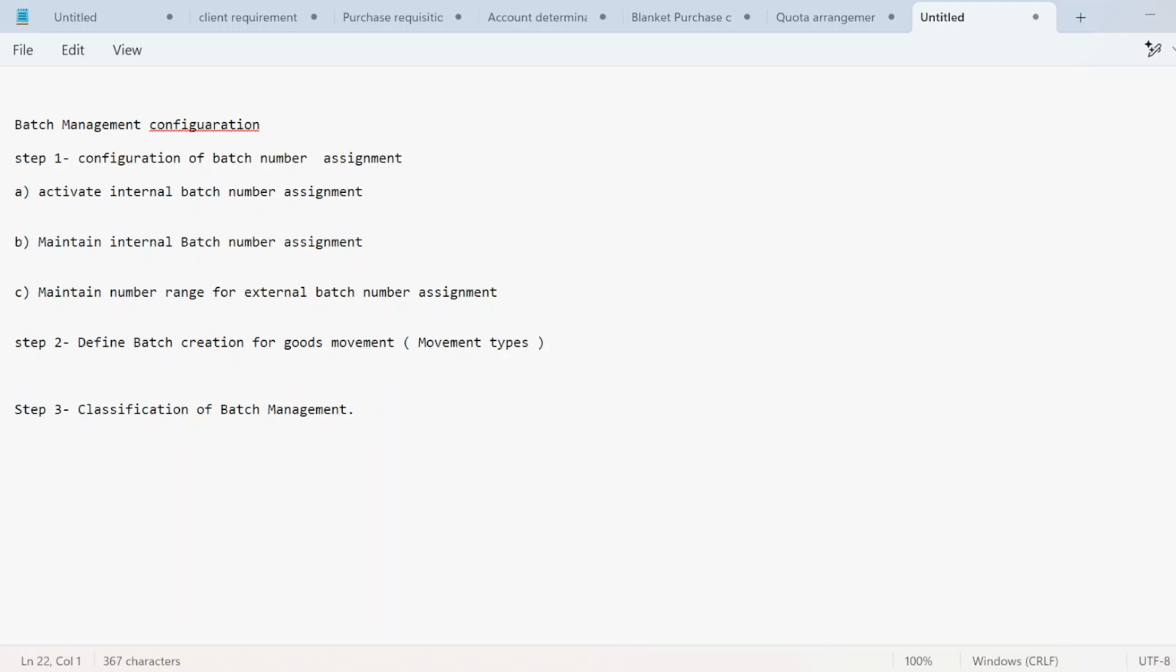Okay, so in SE12 what are we going to do? In classification of batch management, we are going to create characteristics and then create a class. We are going to define characteristics and define a class. As we did in the release strategy, in the same way we are going to create characteristics and create a class. Let me show you how we are going to do that.